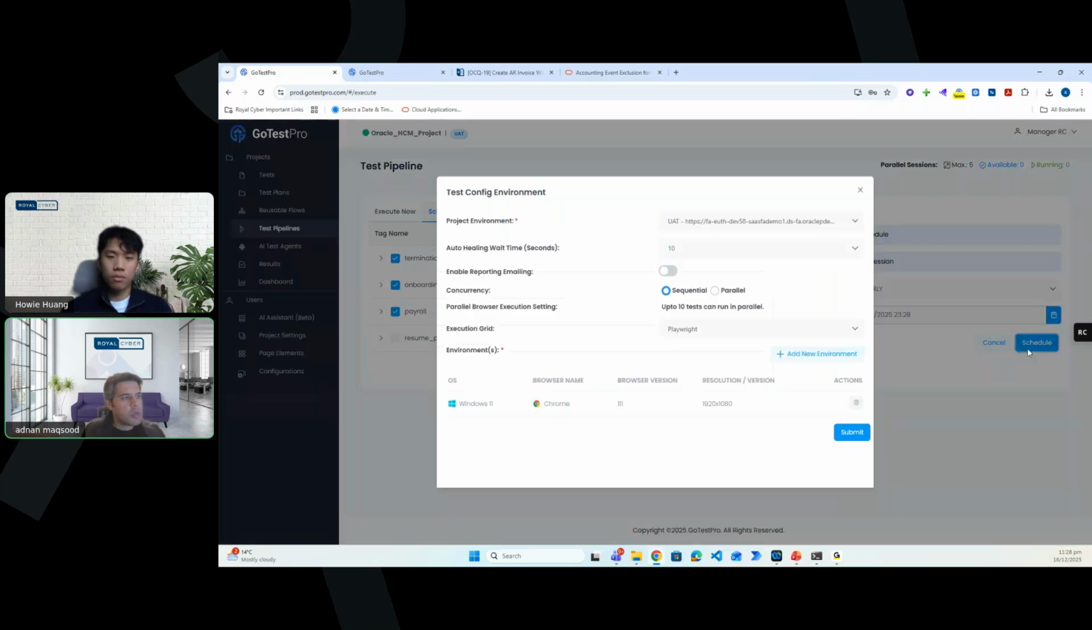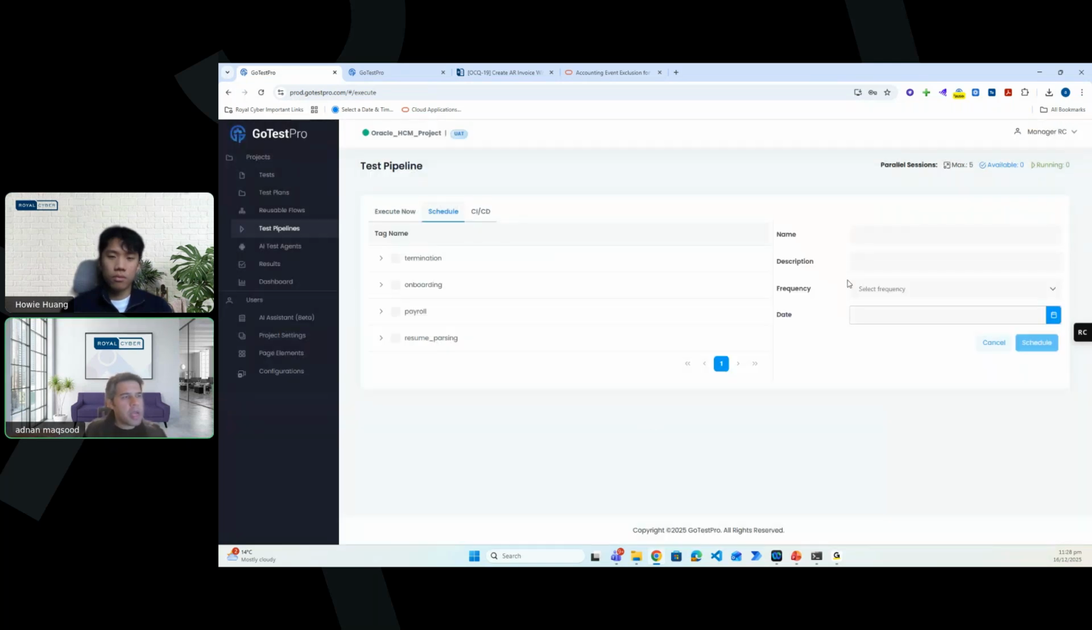Once you do that, you will select the environment on which you have to run it, and submit it. Automatically, on the specific date and time, those test cases will run and provide the end report and results to the users, and they can see which test cases failed, which passed, and what is the current health and state of the upgrade that happened. This is how GoTest Pro makes the job very simple for end users and testers as well. Okay, going back to the deck.